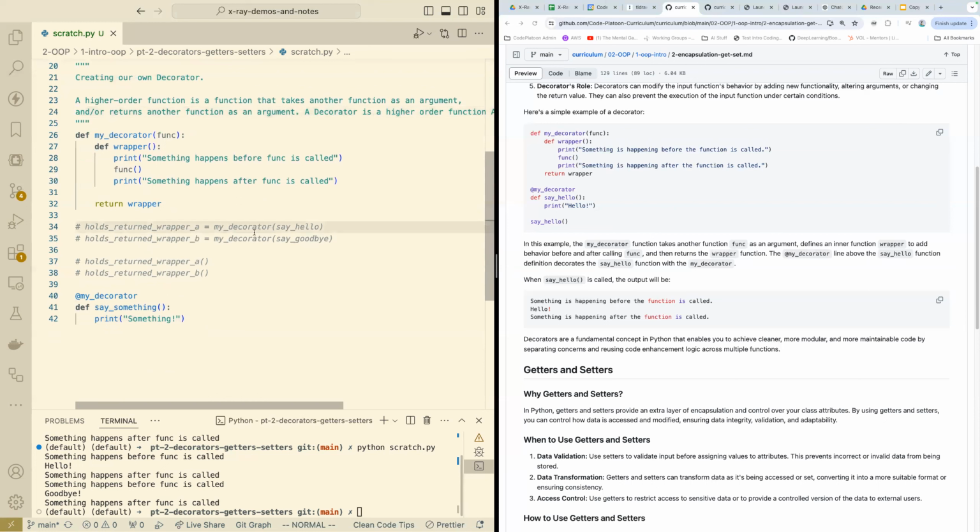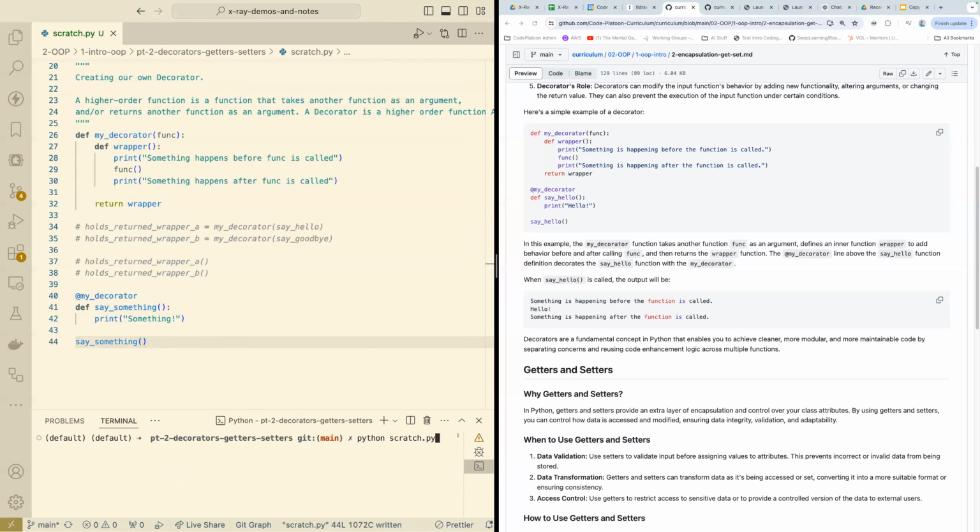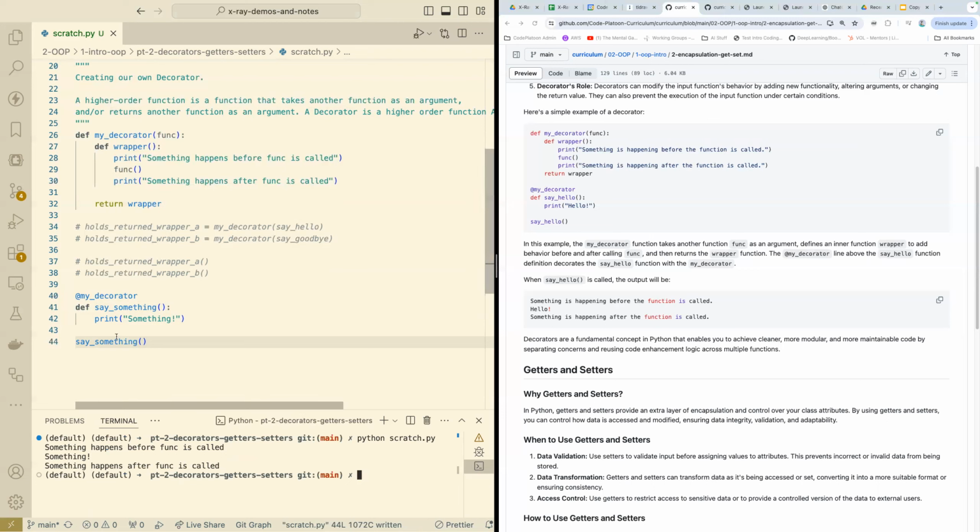So instead of having to call this function this way and do all this stuff, if I know that I always want this to happen every time I do this with this say something method, I can use this @ symbol to apply my decorator. It's called syntactic sugar. It's like a nice way of writing this. And now if I call say something, fingers crossed, we should see our message. Let's do another one real quick.